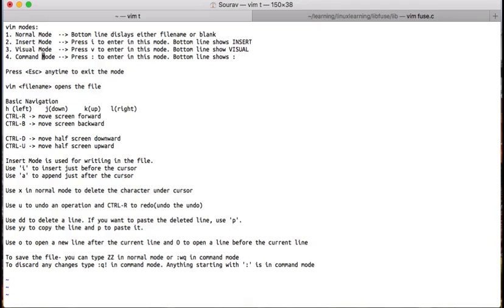And there is one more important thing, which is if you want to exit any mode at any point of time, you can do that by pressing the escape key on your keyboard. So suppose I am in insert mode. As you can see at the bottom of the screen, I'm in insert mode, and when I press escape, I just return to the normal mode.